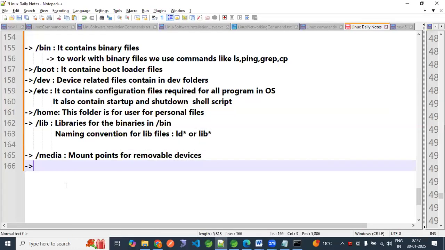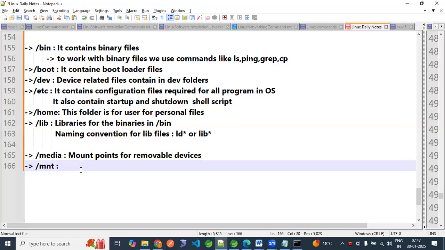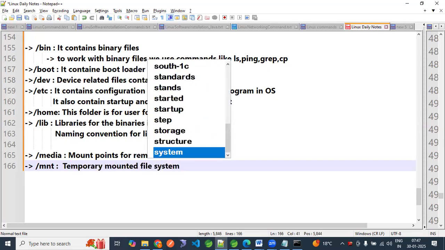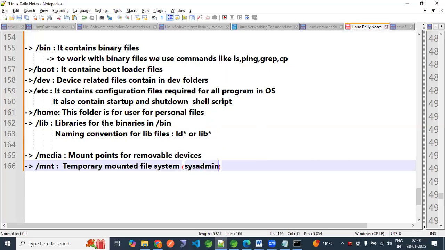Then next, you can see MNT, right? I have moved to and fro multiple times. I think you are good at how to move inside this folder and come back, so I'm not going inside. I can write directly what MNT is. MNT is a temporary mounted file system, where the sysadmin can mount files. Who can use it? The system administrator can mount the file.